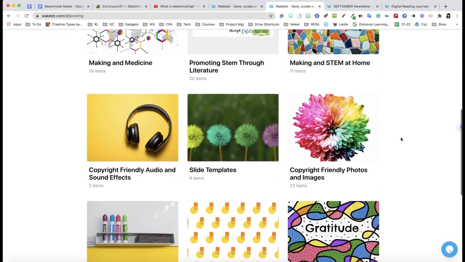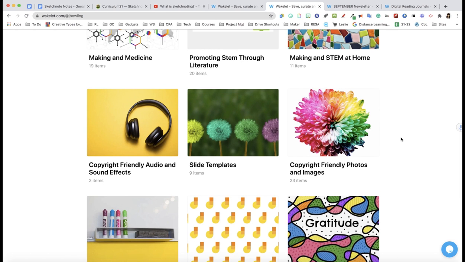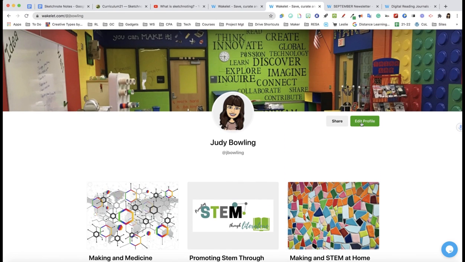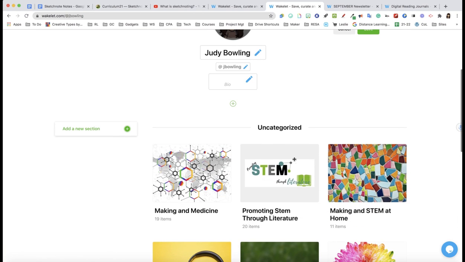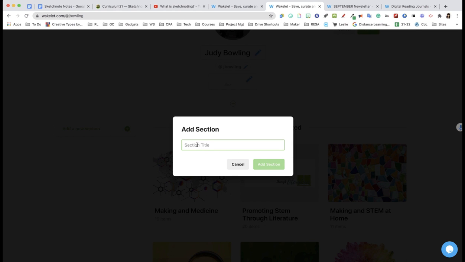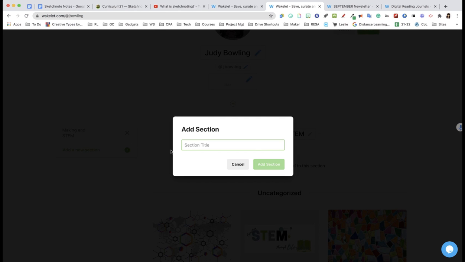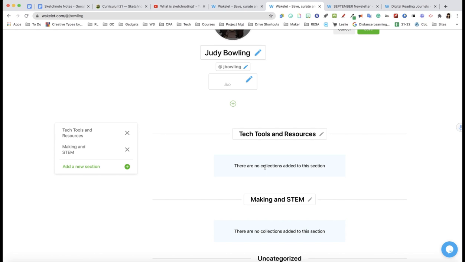And so right now I have some collections, but they're not in any particular order. They're just one large group of collections. So I want to change that. I'm going to click on the Edit Profile, and again you can see they are uncategorized. I'm going to add a couple of sections to get them organized. And so one of them I'm going to add is Making and STEM. And the second one I'm going to add is Tech Tools and Resources. And I can always come back in here and add additional topics and sections, or I could delete them as well.